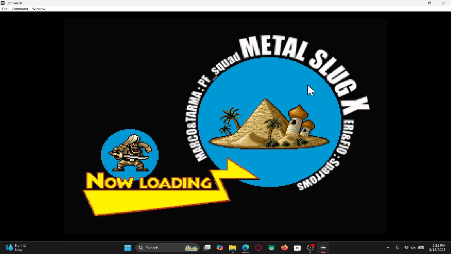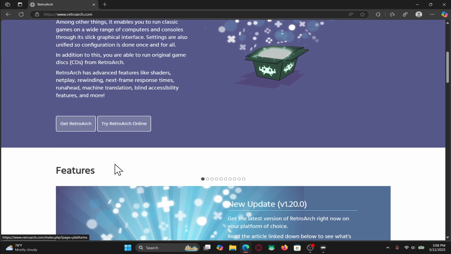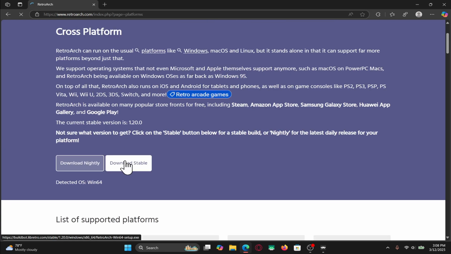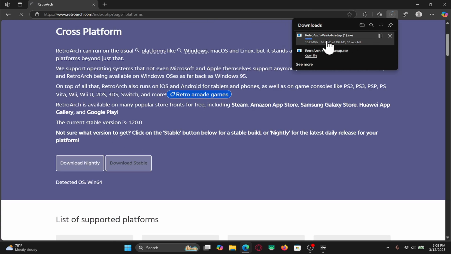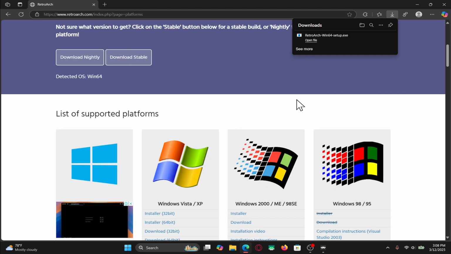Now we already have a video on how you can install this emulator on your PC, but for a shortcut, just go into retroarch.com using your web browser, and then from the home page you can click on the Get RetroArch option. Now after choosing the version that you wish, the download will begin, and you can simply open up the installer and click through the next buttons to install it.